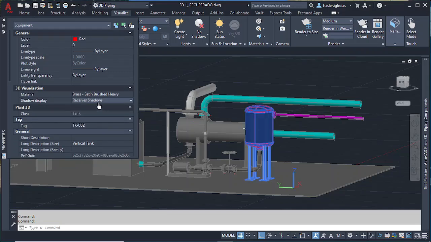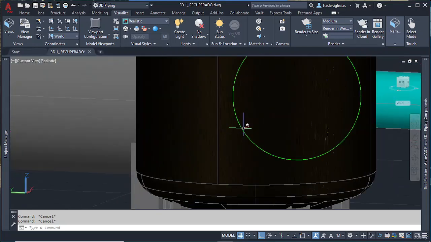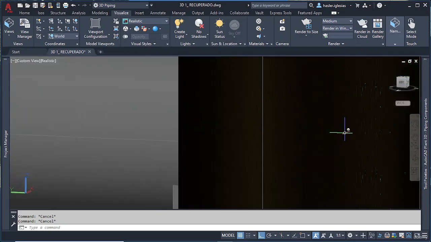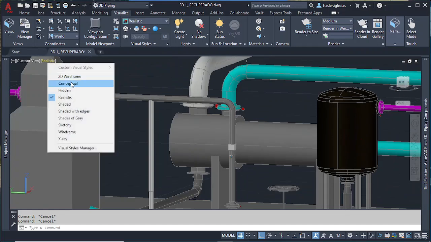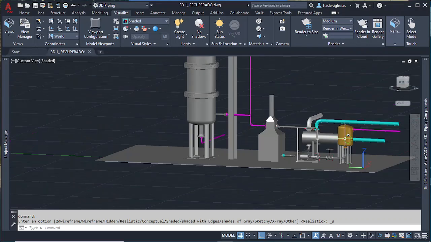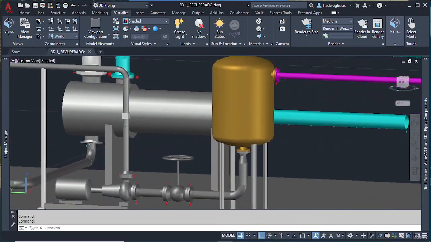I can receive shadow, it can cast shadow, it can cast and receive shadow, which is the most usual thing. So if I make realism, zoom in, you can see its color, and there must be a way. Shaded, there it is. It looks better this way, right? We're going to change that.